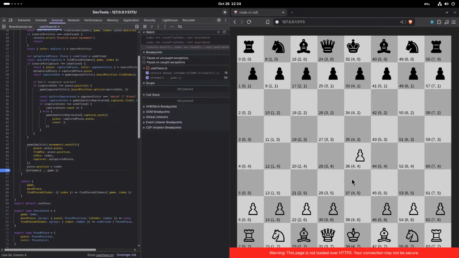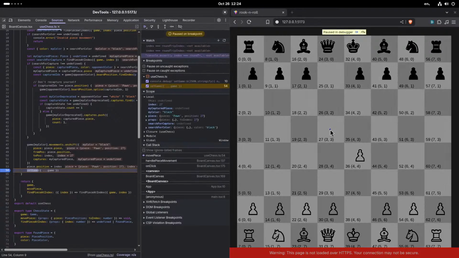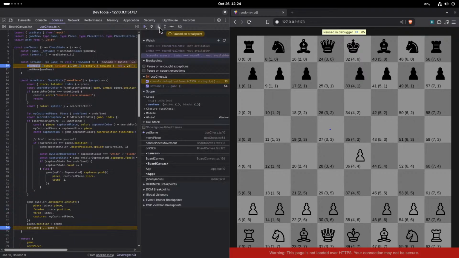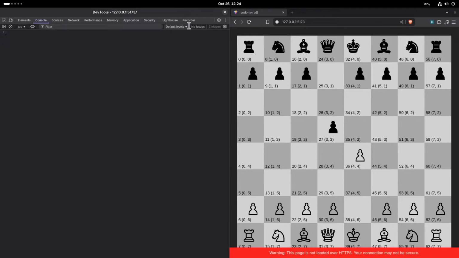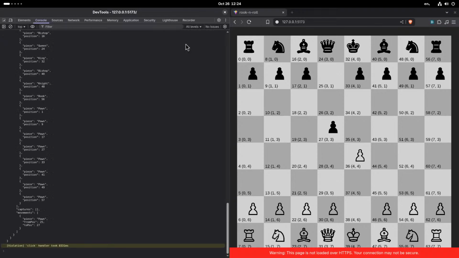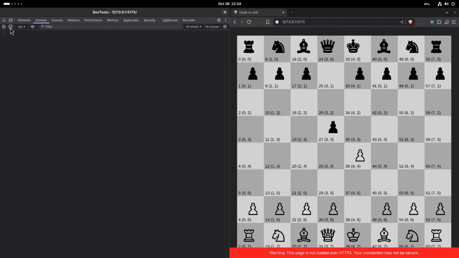Okay. Move this piece. Okay, we're calling set game. Step into it. Oh, look, here we are. Step over. Oh, I get it. I get it. I know what's going on. We're doing everything correctly, except that we're filtering. Verbose. Dang, that is verbose.